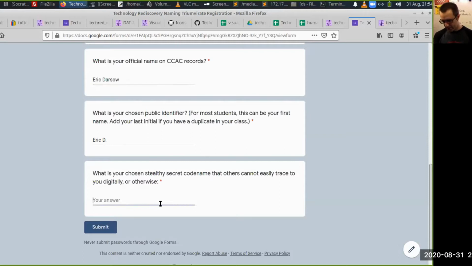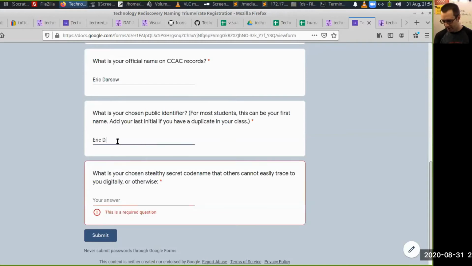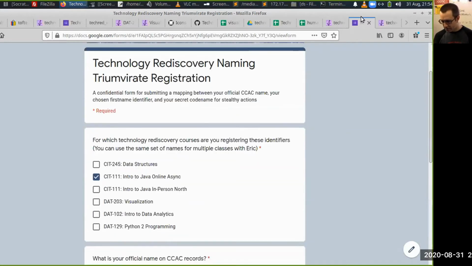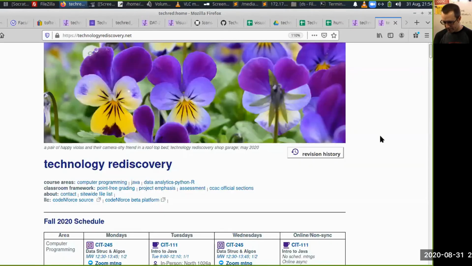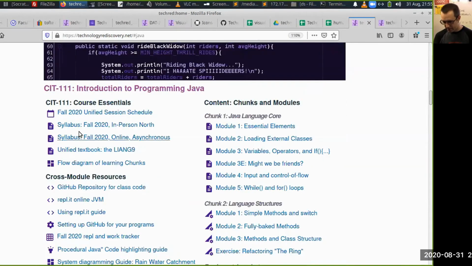And then when I take a quiz, I could use a code name like Zorro or Sylvia, and no one would be able to say, that Eric D is always getting stuff wrong on the quiz. I want you to be able to do that privately to the extent possible, but I still want to be able to share it to make the course better. So submit this little mapping identifier form that's on the schedule.